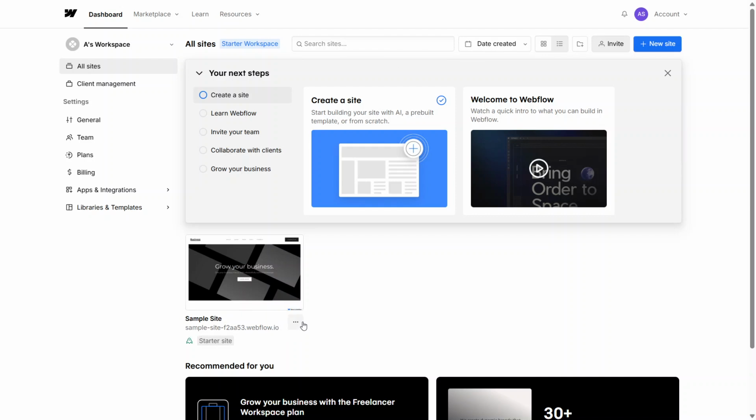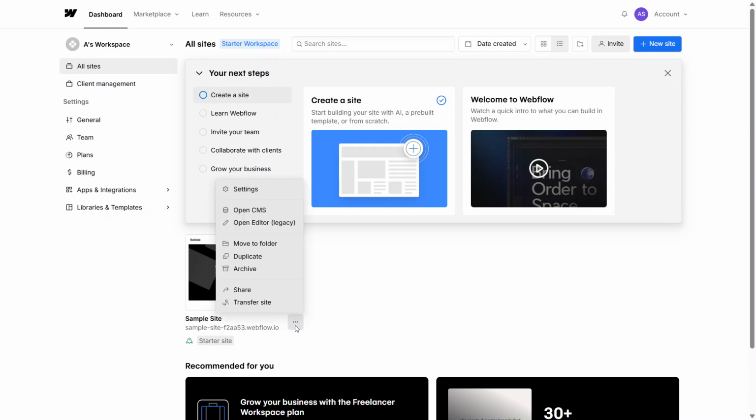On the right-hand side of that row, look for the More Options icon. This is usually represented by 3 dots. Click that icon to open a drop-down menu. In this menu, you'll see several actions you can take on the site. Look for the option that says Duplicate and click it.